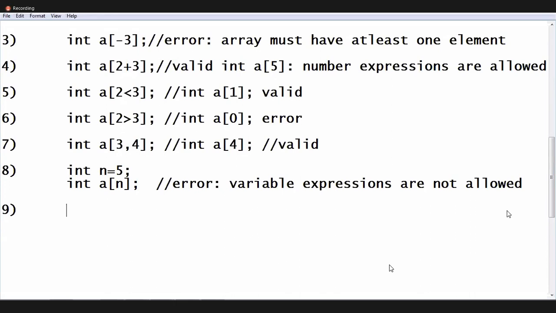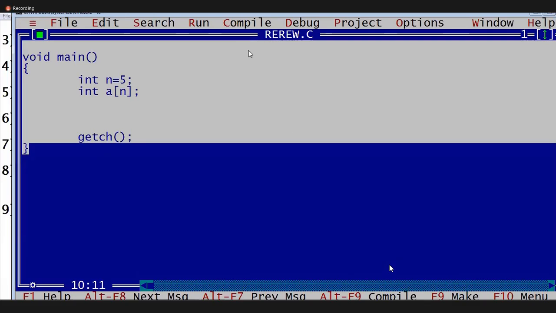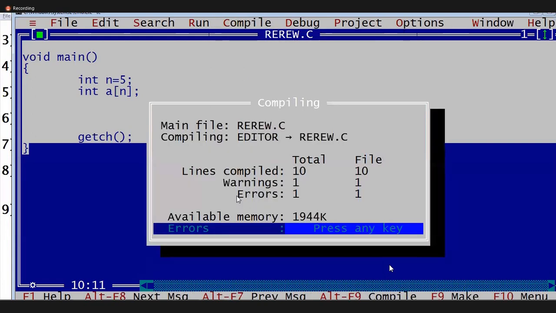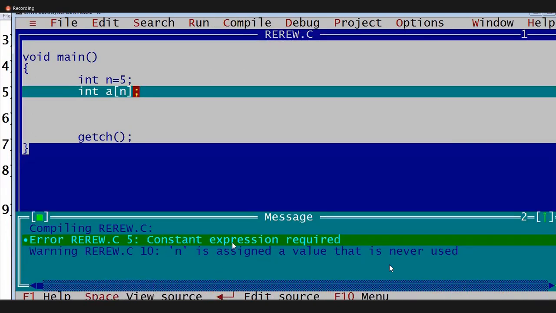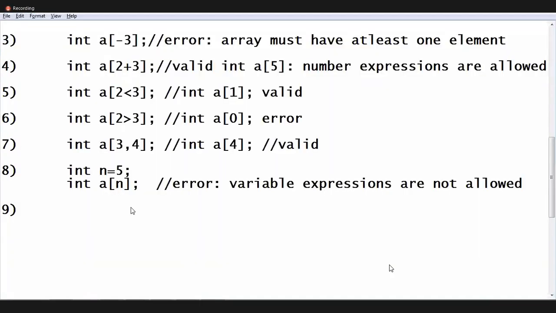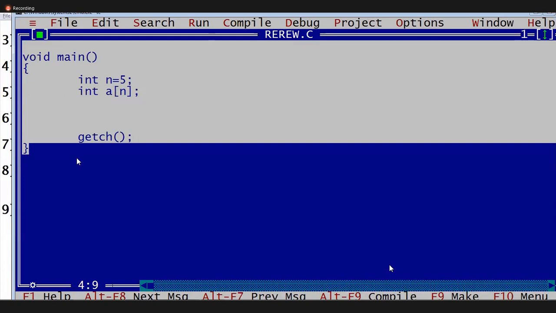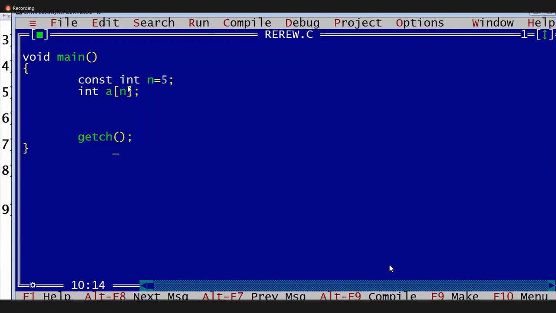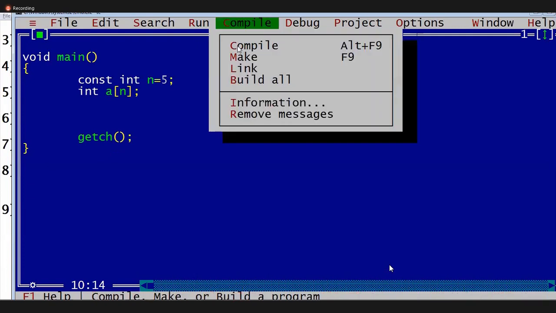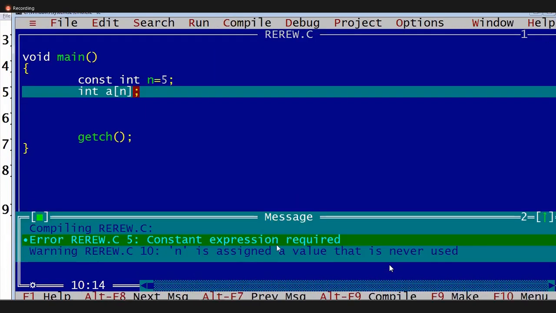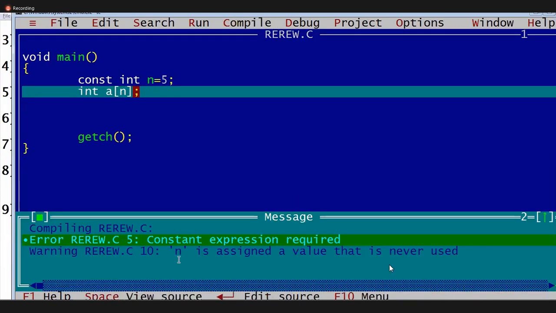Okay, the constant expression. What is the error it is showing? Can I write a constant array, guys? A constant expression does not mean a constant variable. Now it is a constant variable: const int n is 5. Now compile again. Again there is an error. What is the error? Constant expression required.